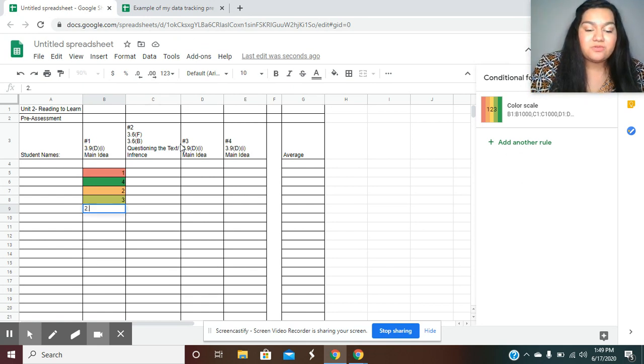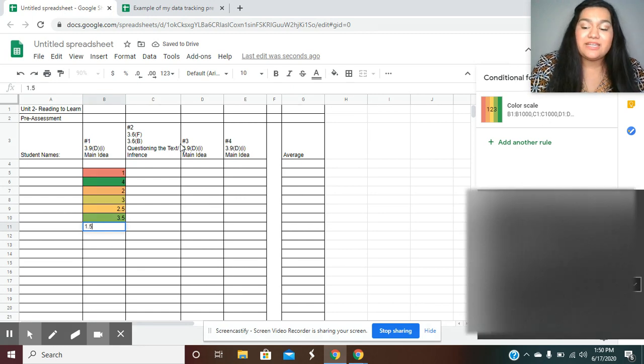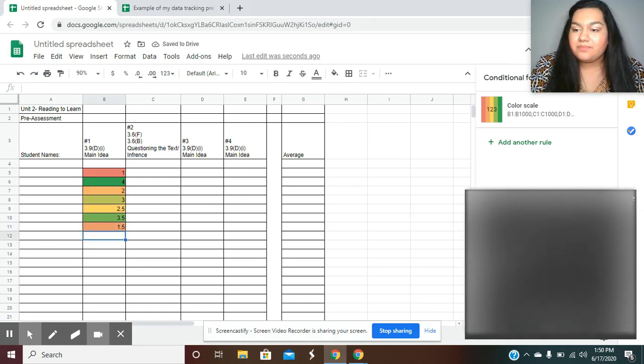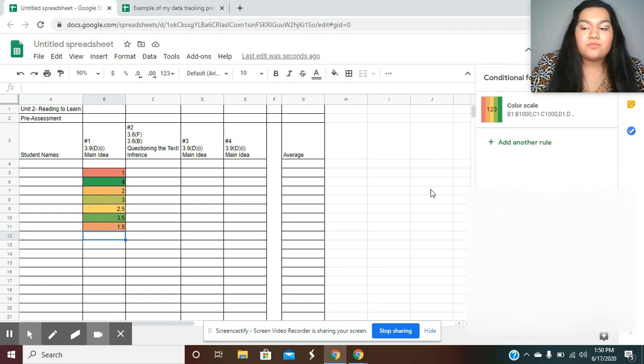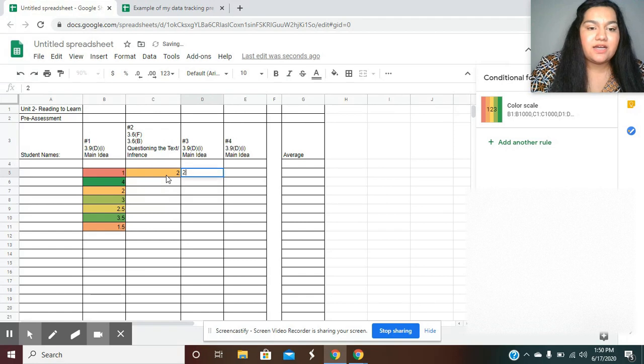So sometimes the kid would have a 2.5 because it's in between but not there, or a 3.5 or 1.5. It depends on whoever you talk to, whether they want to do 0.5s or not. But I do, especially during pre-assessments. Anyway, so as you saw, the colors were changing, and then you just keep going. So let's say that this student in a pre-assessment got a 1 in main idea, but they were able to question the text, and then they did good on the other two.